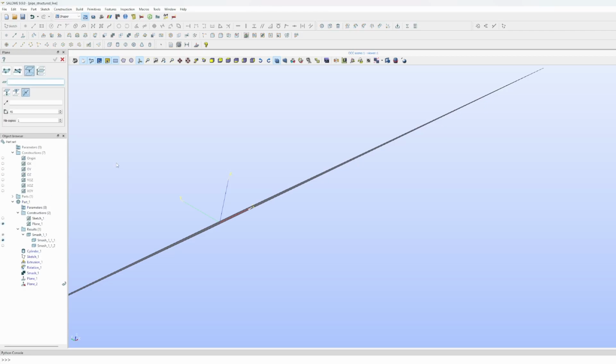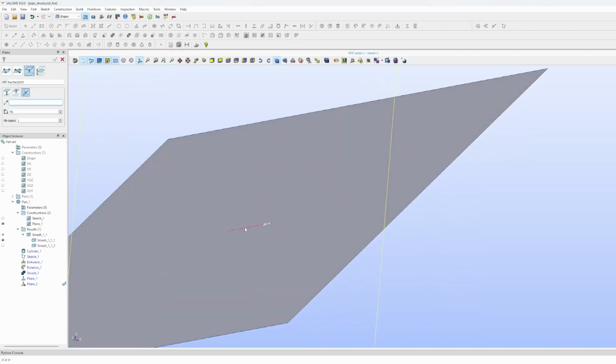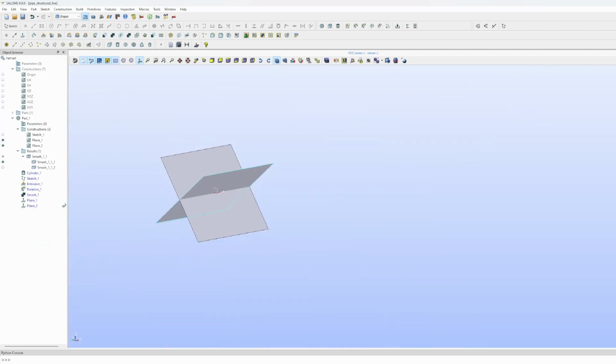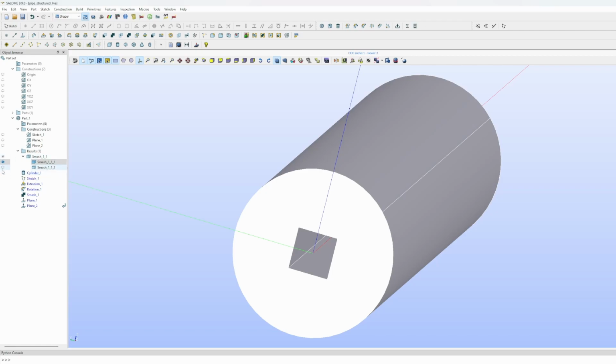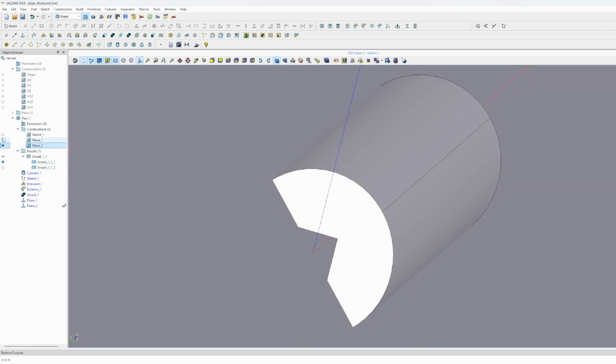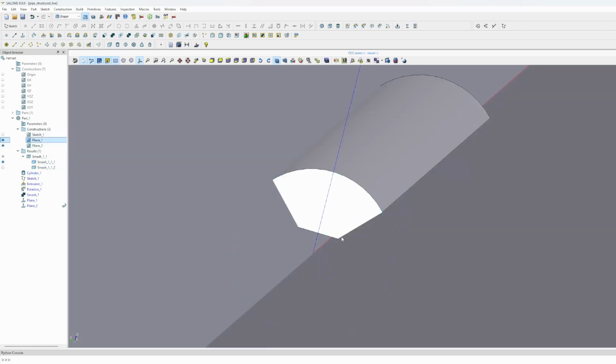Build, not construction. The base plane XOZ and x direction, and this is 135 degrees. So we have these two cross planes. Okay, now I will hide these two planes and fit all. And if you unhide these planes, you can see here it will divide our cylinder into 4 nice pieces.